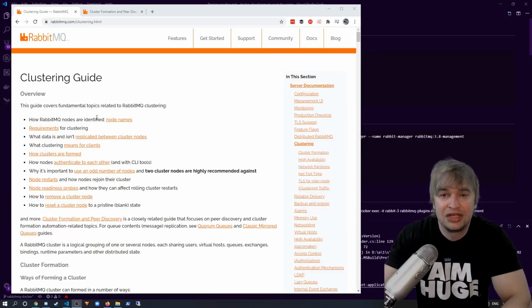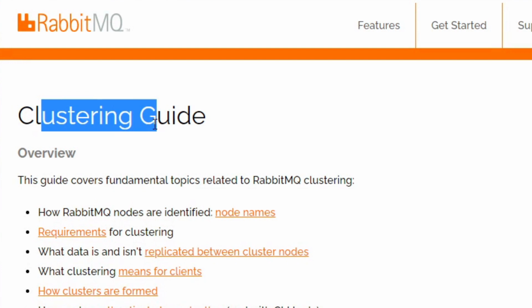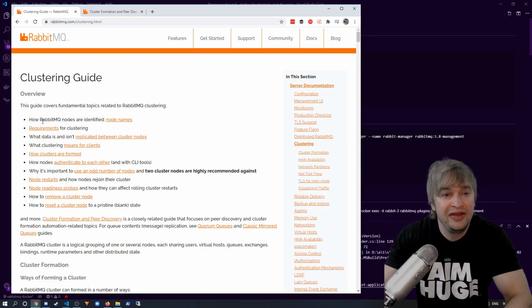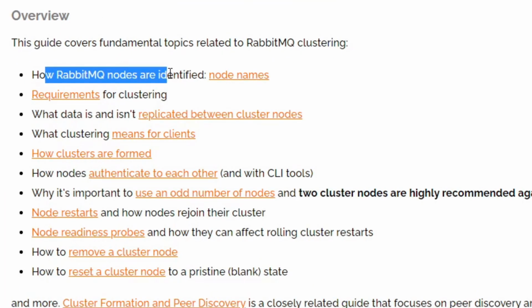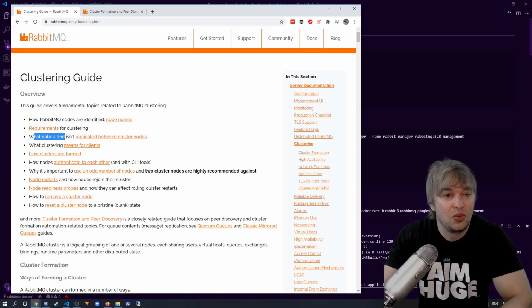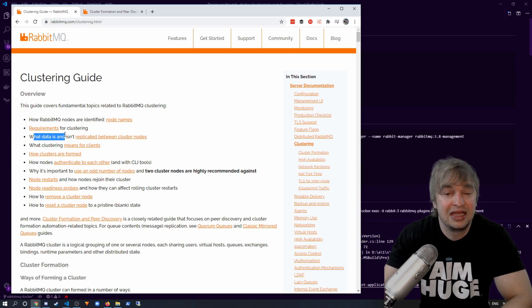So the RabbitMQ clustering guide is very important to understand how RabbitMQ clustering works. In a previous video, we've covered how the RabbitMQ nodes are identified, the requirements for clustering. We spoke about the networking and how they find each other over DNS. We also spoke about what data is and what isn't replicated on the cluster. That's very important. We're going to be looking at that today as well. And then more importantly, how clusters are formed.